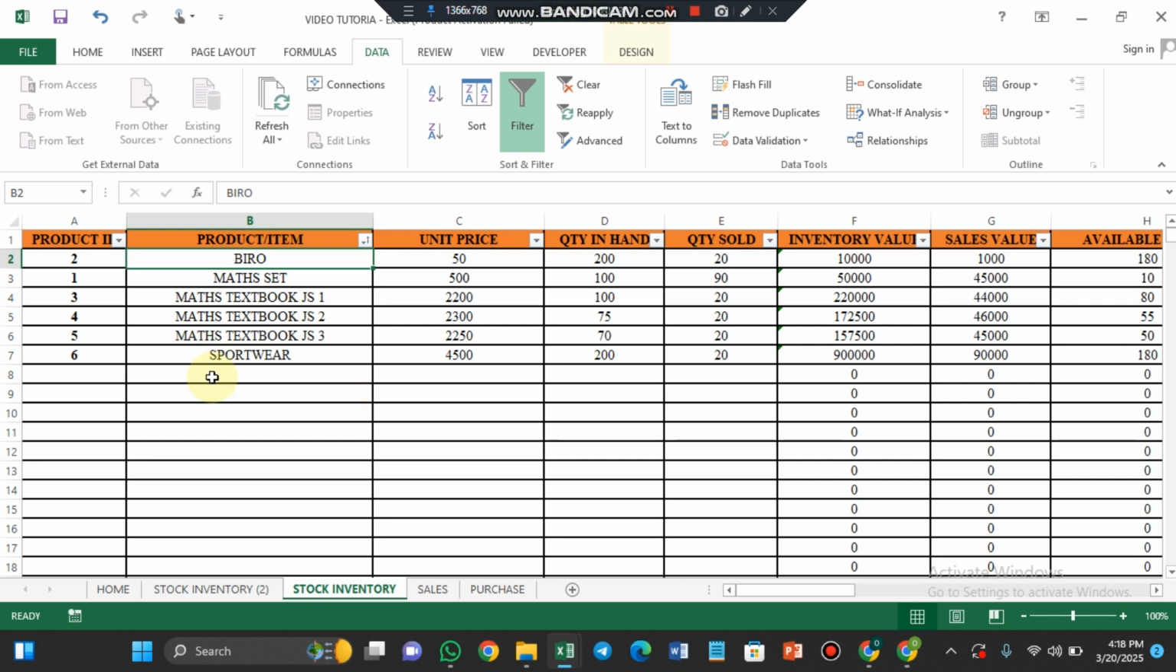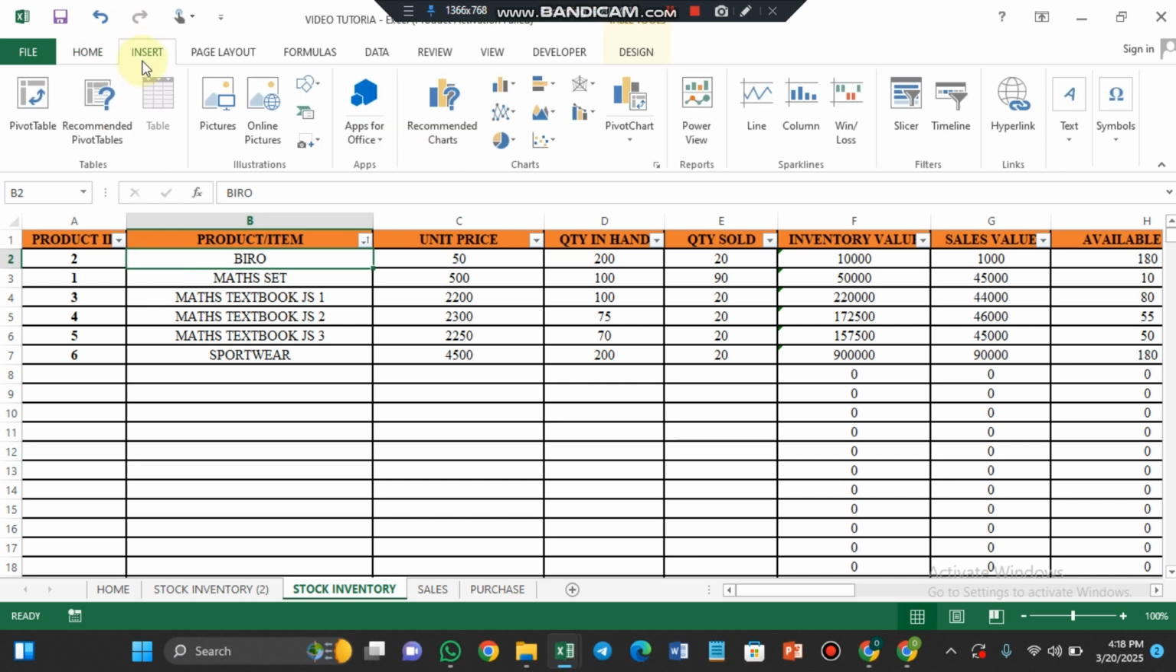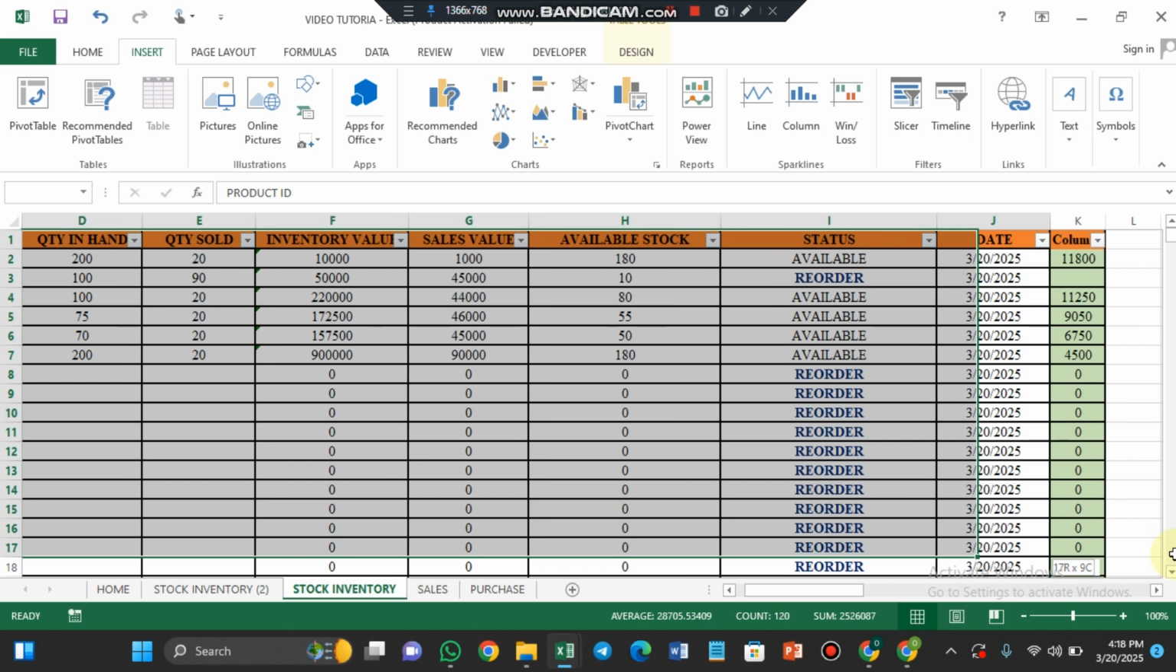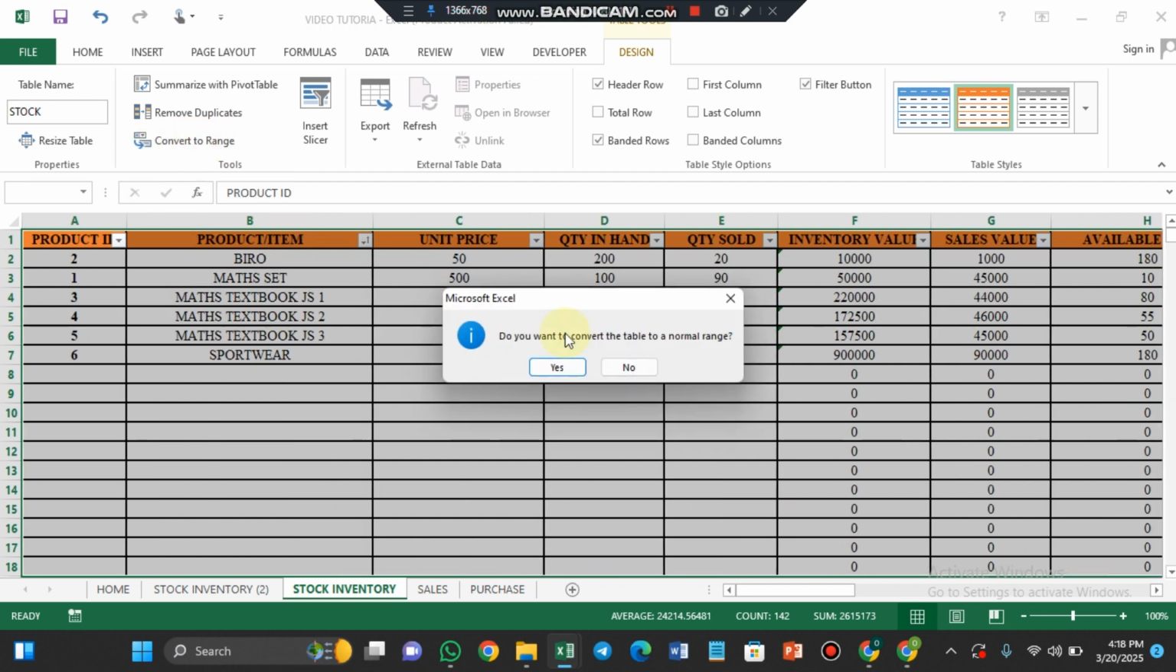You might want to ask, what if after creating my table I want to take it back to its original form? I don't want it as a table again. Very good. Let's check that also. Go to Insert, click anywhere, then go to Table Design. Let's select everything again. Okay, then we go to this Table Design here. And then we click on Convert to Range. If you click on Convert to Range, it asks: do you want to convert the table to a normal range? You say yes, it will convert it back.